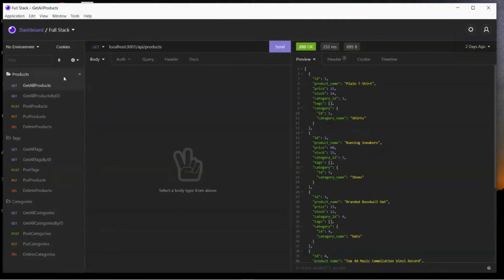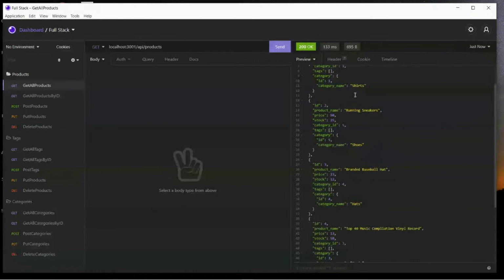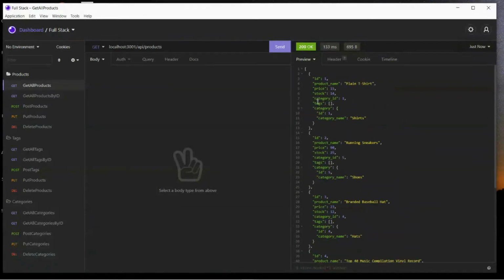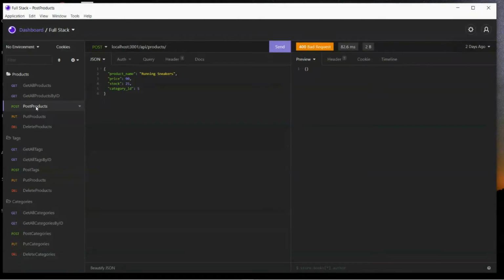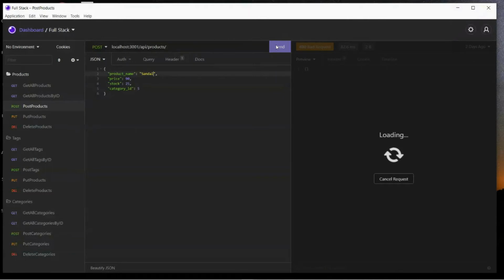We're on Insomnia. I can see my commerce backend where it's like product name, price, stock, category. I made these separate ones too, so this one just goes by the ID. And then to post, instead of running sneaker, we're going to do a sandal, I guess. We'll see if that works. And then we're going to send that.